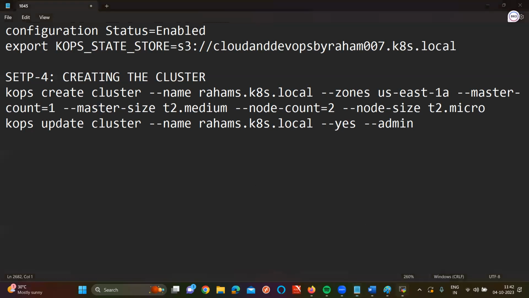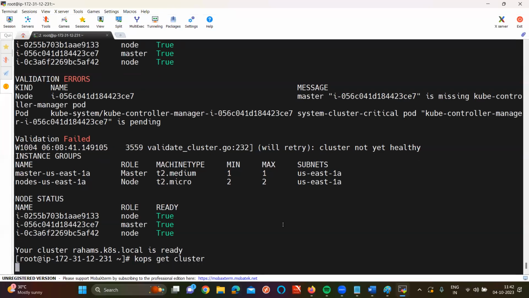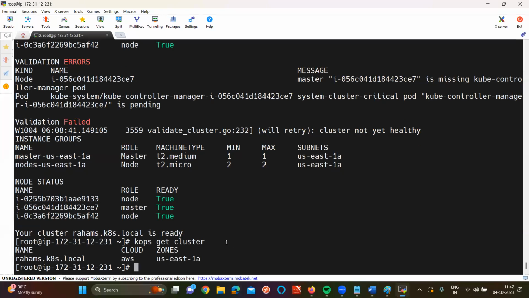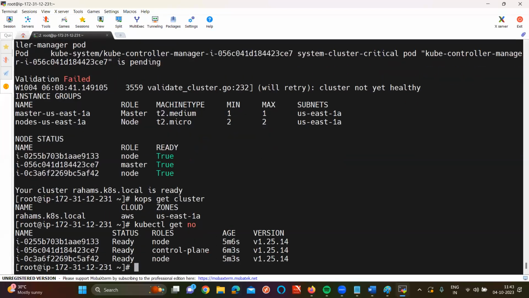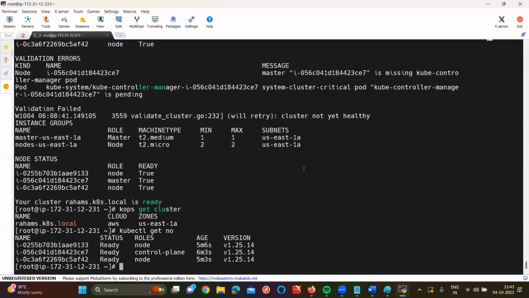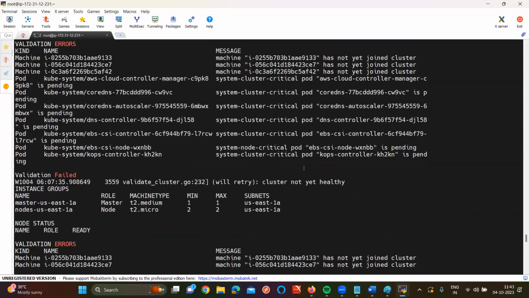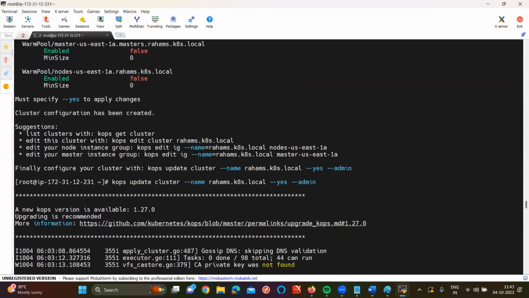So this is the way of creating a cluster. If you give the command kops get cluster, are you seeing the cluster here? Give the command kubectl get node. Are you seeing nodes here? Clear or not, sir? So this is the way we are going to create the Kubernetes cluster. Is Kubernetes cluster creation clear for all of you?